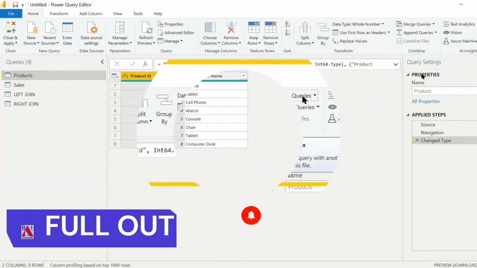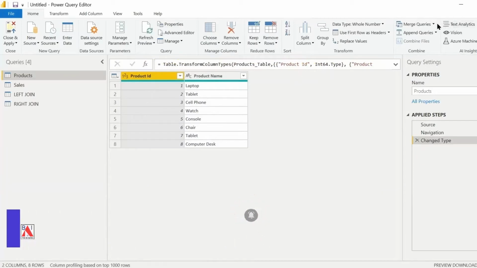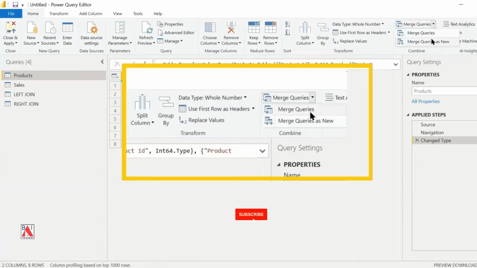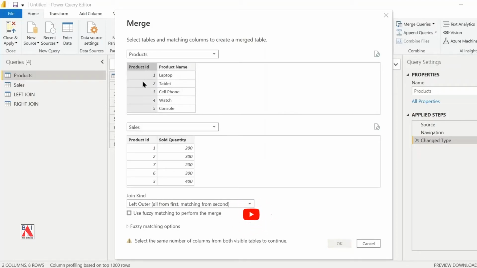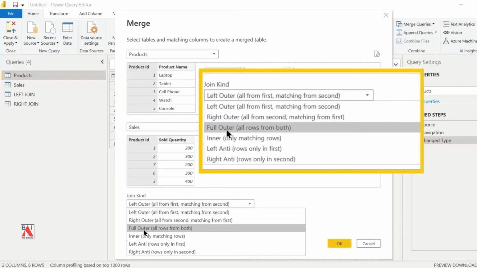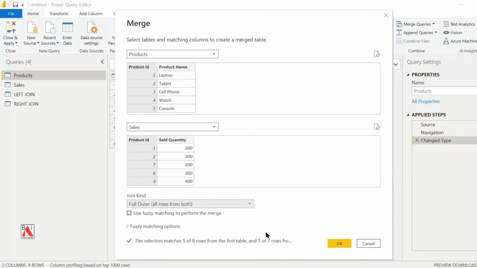To create a full outer join, click on the Merge Queries and select Merge Queries as New. I will select Sales Table from the drop-down for the right table. Then click on the common column Product ID from both tables. From the Join Kind drop-down, select Full Outer Join.